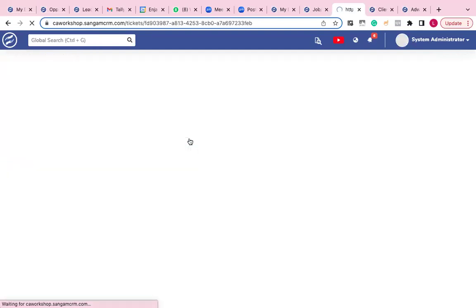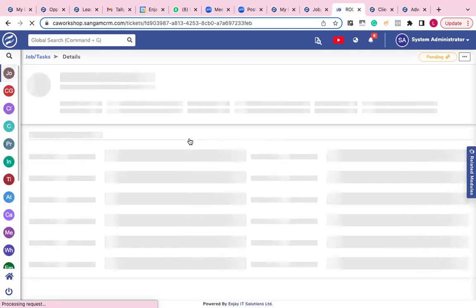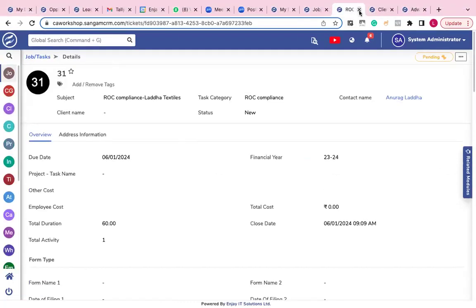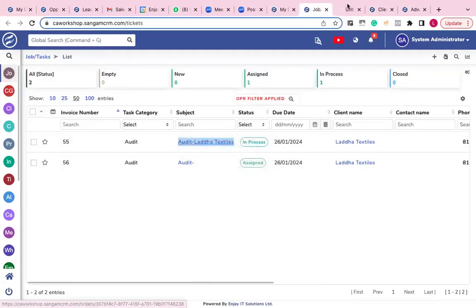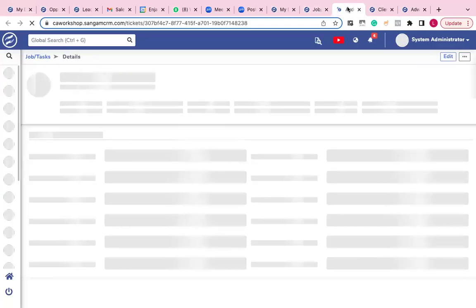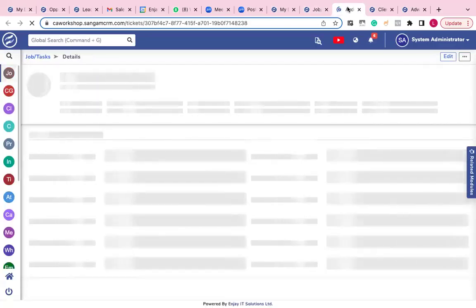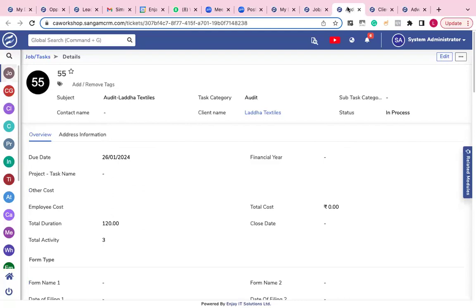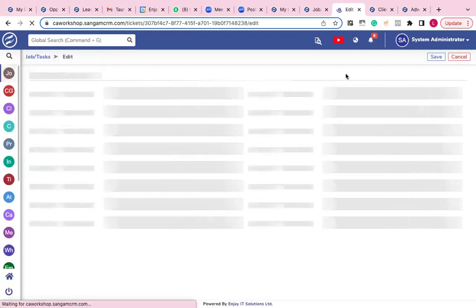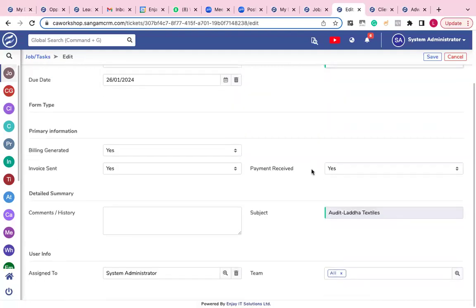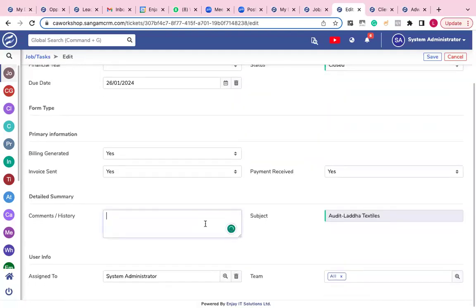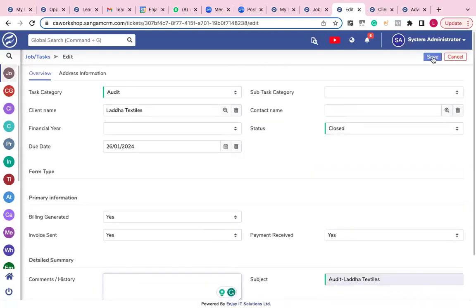I click on this task. The task will get open in front of me. Let's take an example of another task. Let's take this one. So this is the task I'm performing right now. Let's say suppose I have completed this task. So I'll click on the edit button over here, and I will update the status as completed, close. Now I will enter my remarks, whatever I wanted to, and I'll click on the save button.